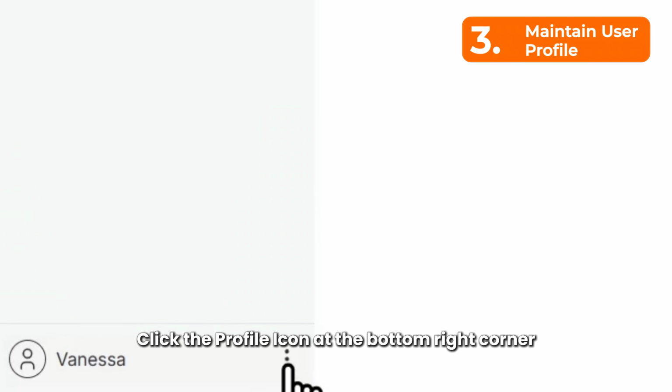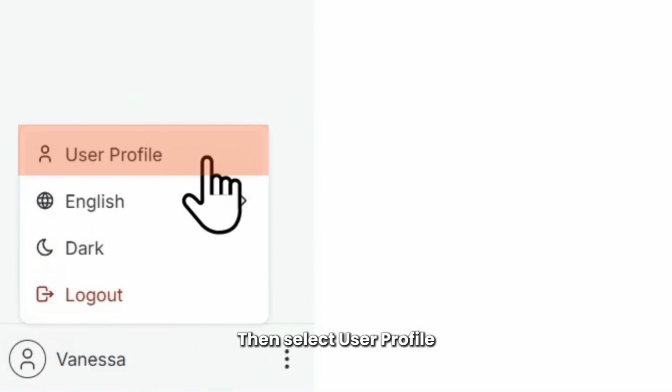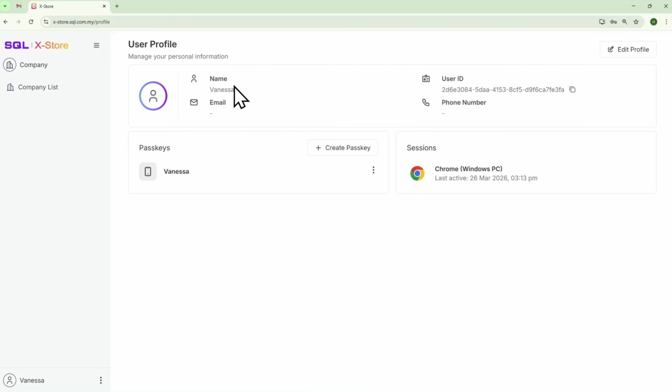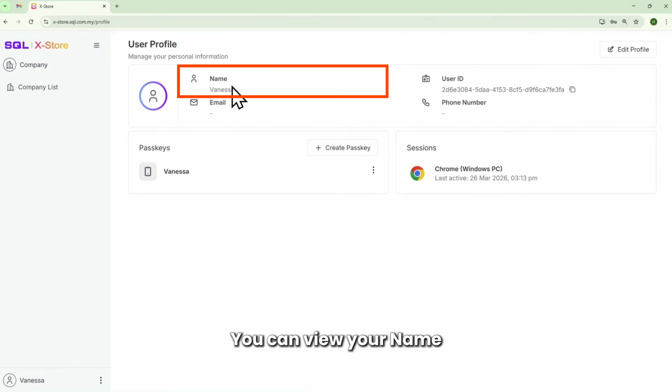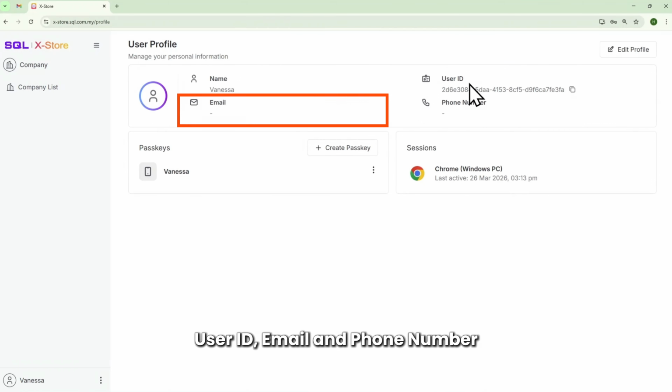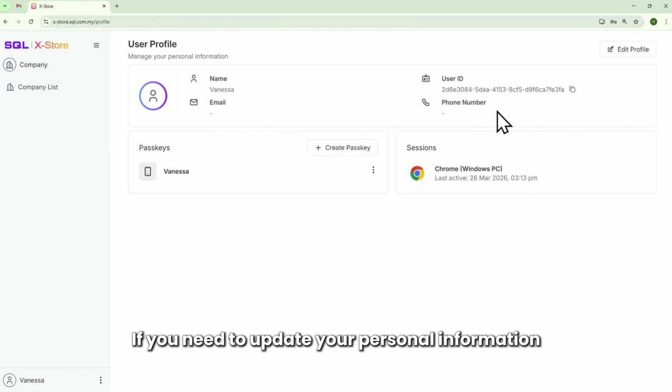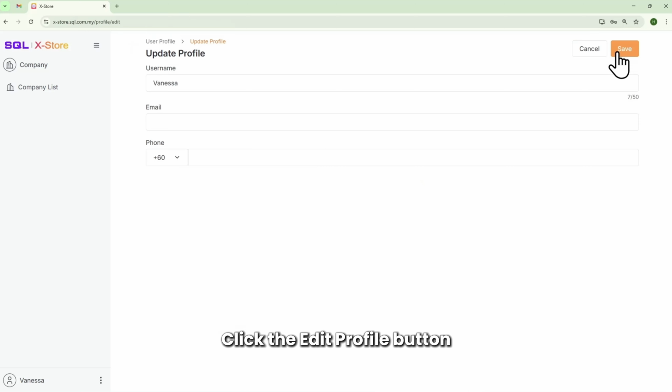Click the profile icon at the bottom right corner, then select User Profile to access the User Profile page. On the User Profile page, you can view your name, user ID, email, and phone number. If you need to update your personal information, click the Edit Profile button.